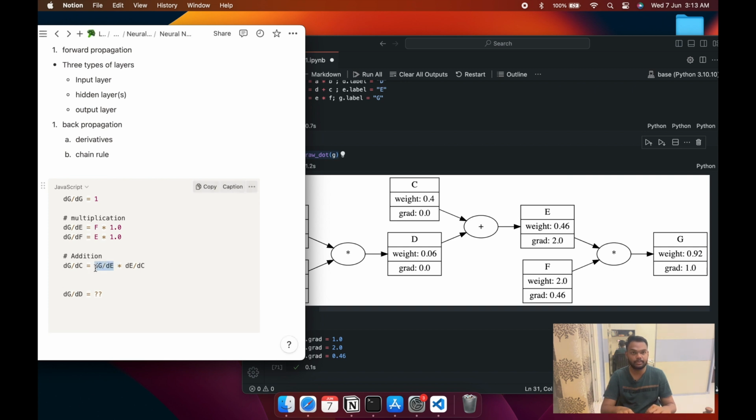Okay, we know dg by de, right? The value is 2.0. What is de by dc? Let's go ahead and understand this. I'll copy this, I'll paste it here. Now what is E? E is basically an addition of C and D. So I'll do C plus D, right?